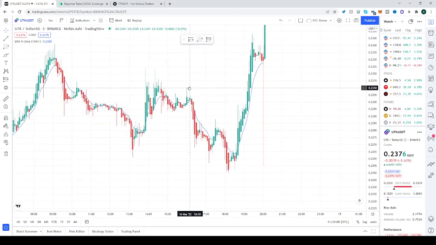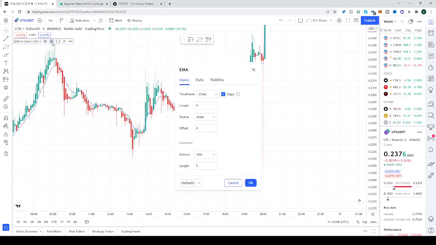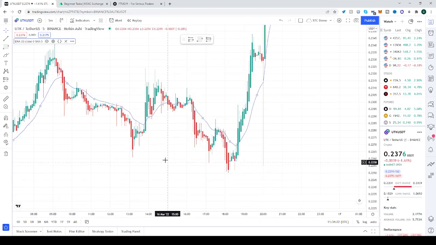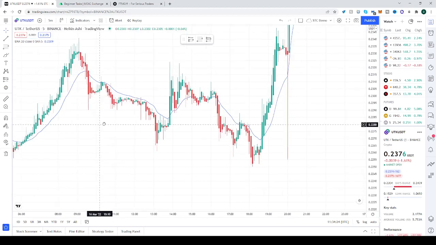So, as you see, we've added it, and this little line popped up here. And right now, it's set at 9. Usually, you want to use around 20, 50, or 200. These are the most commonly used by all traders, and they will give you more accurate reading. So I'm gonna set it right now to 20. Click OK, and bam, you see how the line changed.